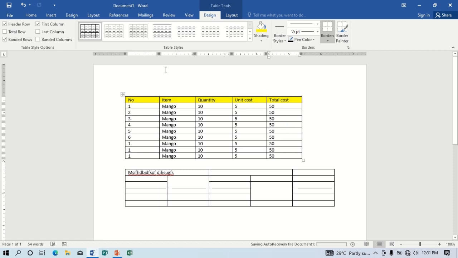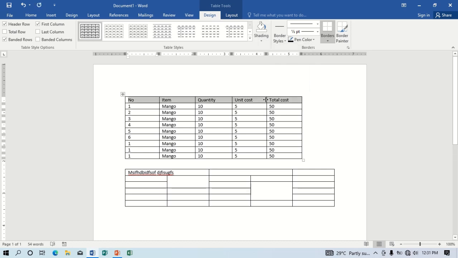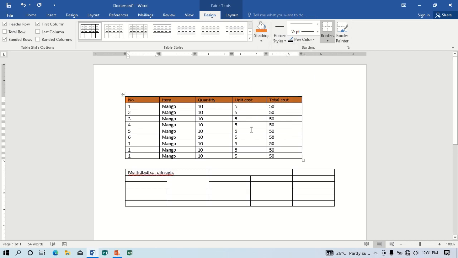Now we have added the fill color. How do we remove the fill color? We select the cells where we added the fill color again. We go to the fill color command and select none. As we select it, it will remove the color. Okay, so that is how we add and remove fill color.